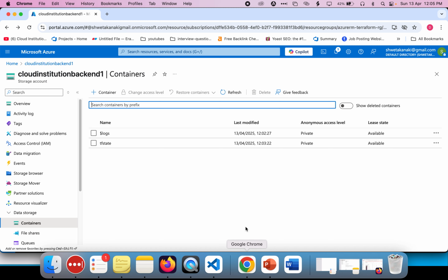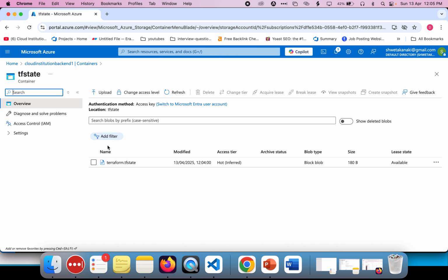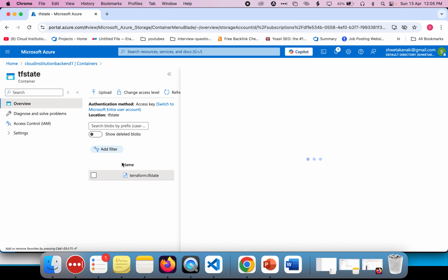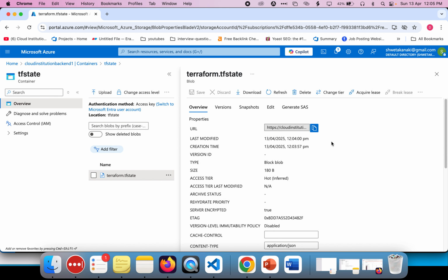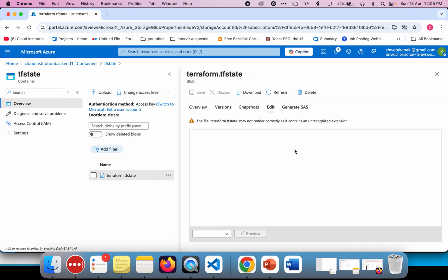If you want to go and see, there was nothing inside before. As you can see here, as soon as we ran terraform init, before that there was nothing, and the Terraform state file got created. As soon as you initialize Terraform, it's created. If you click on edit, you see the Terraform state file. This state file got created automatically through the backend.